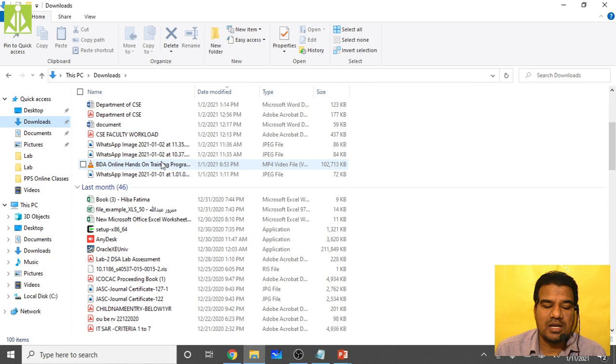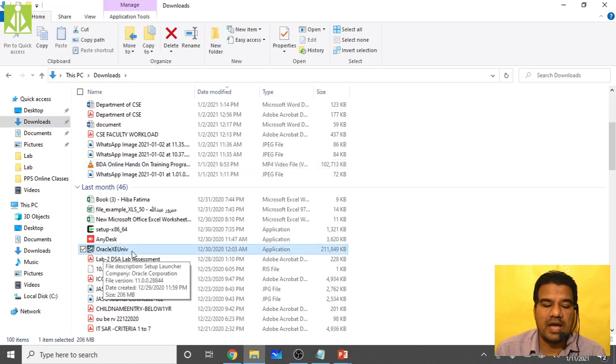After you download, you will get something like this: Oracle 10xe UNIV Universal. Okay, Oracle 10G Express Edition Universal version. Like this you will get, and the size, if you see, is only 206, 207 MB. Okay, so simply double click it to start the installation process.